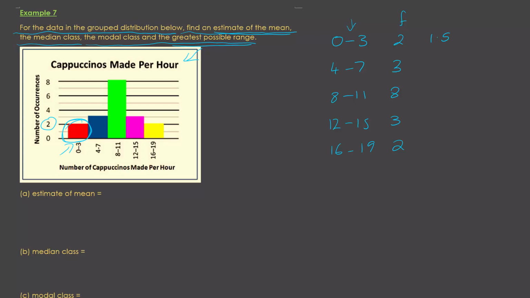Then the midpoint here is 5.5. The midpoint here is 9.5. The midpoint here is 13.5, and the midpoint here is 17.5. And then to estimate the sum of the data, we need to do the frequencies times all of the midpoints. So I'm going to pause the video and work those out. 2 times 1.5 is 3, and I'm going to do the others now.